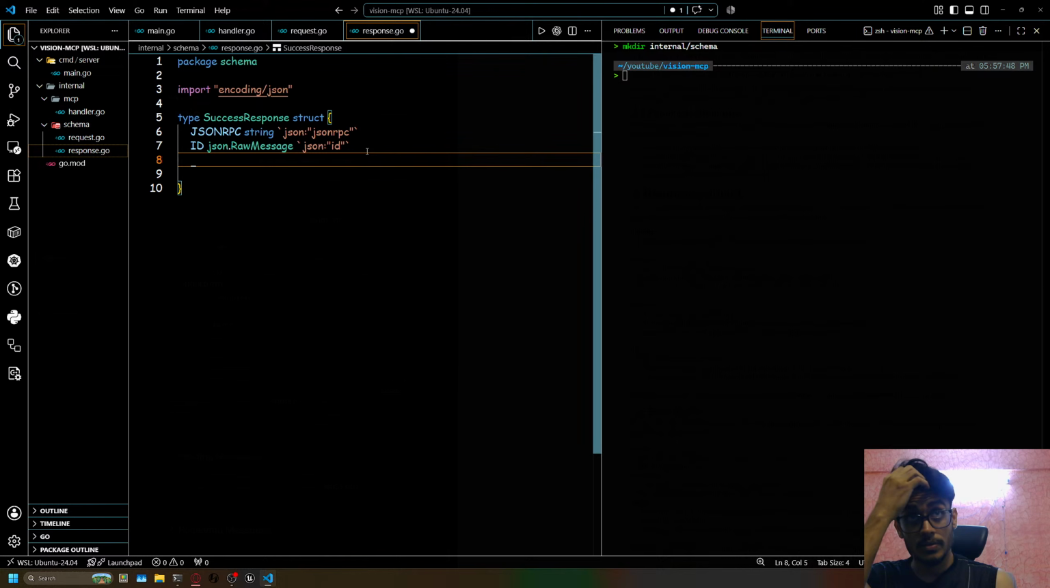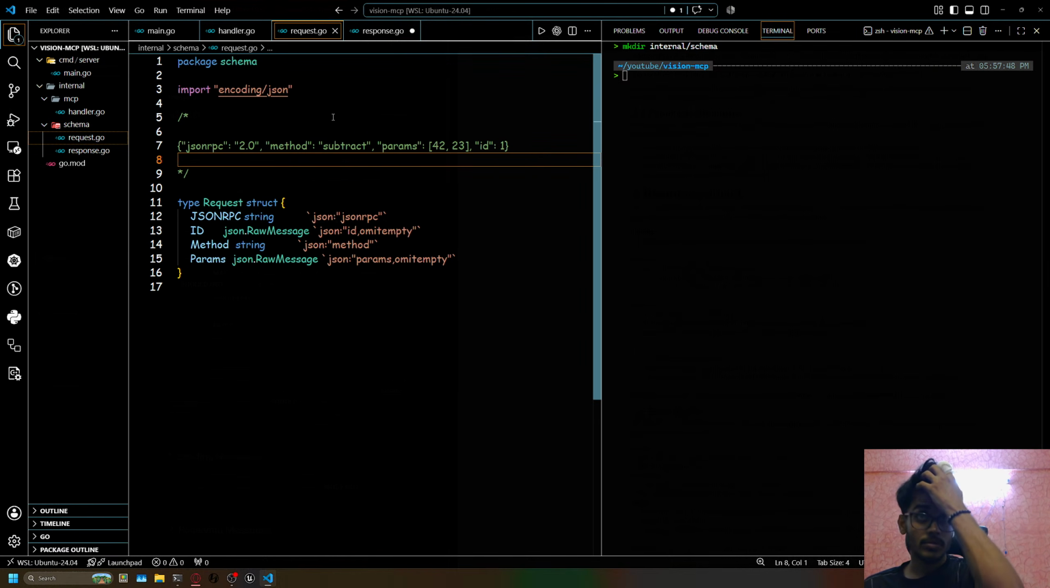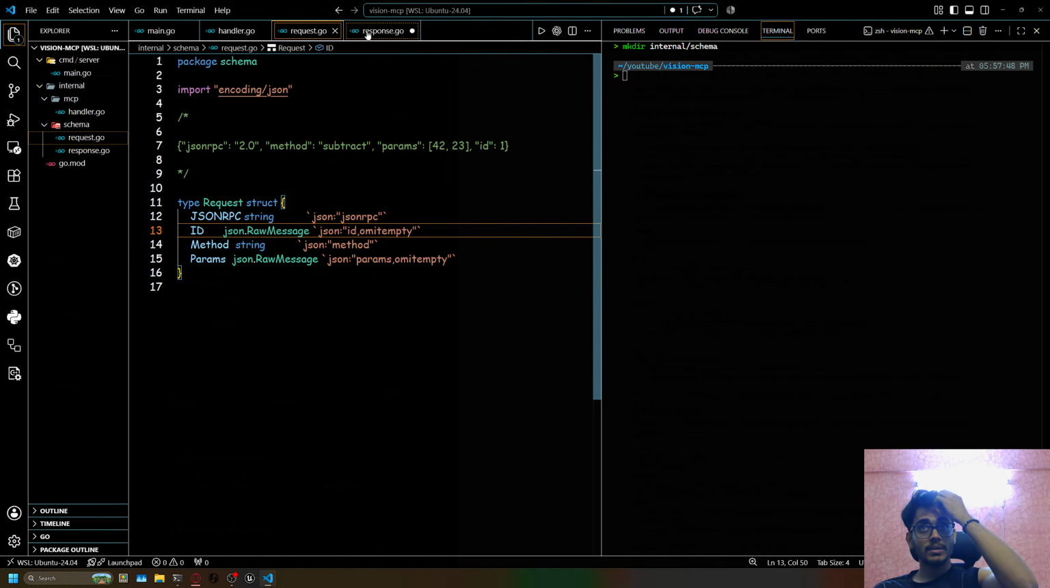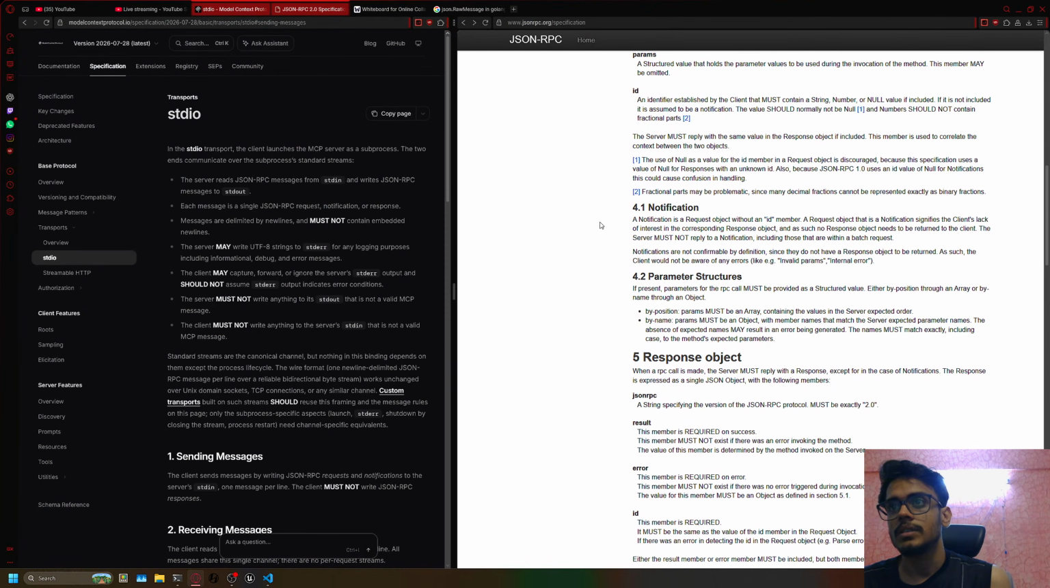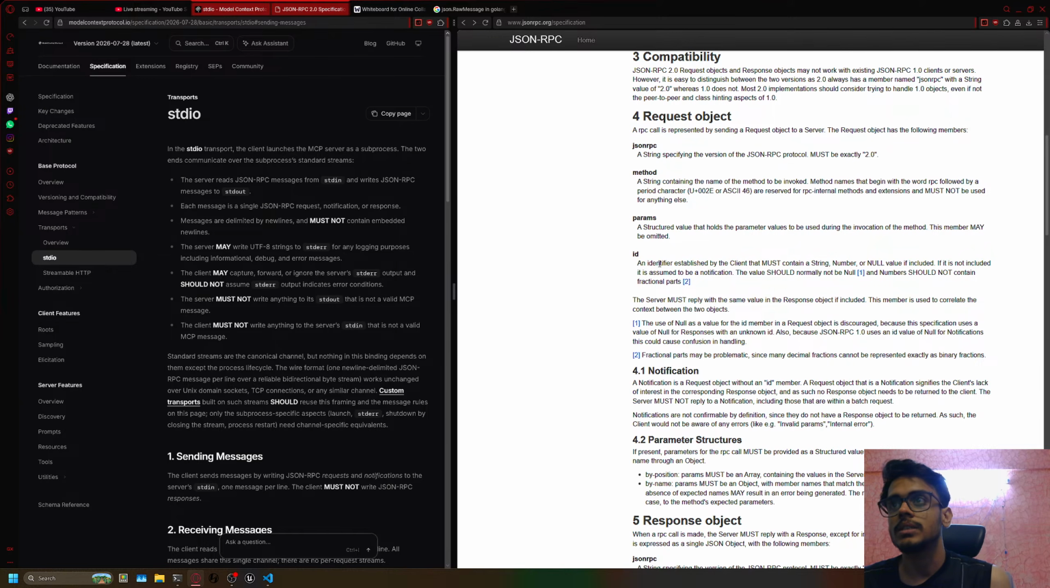So request, because the same schema I will be using for requesting tools and also to send notifications. So this is empty, I won't be sending ID for notifications. For response, I will always send an ID. So yeah, I don't need omit empty here. Response will always have an ID; requests may or may not.